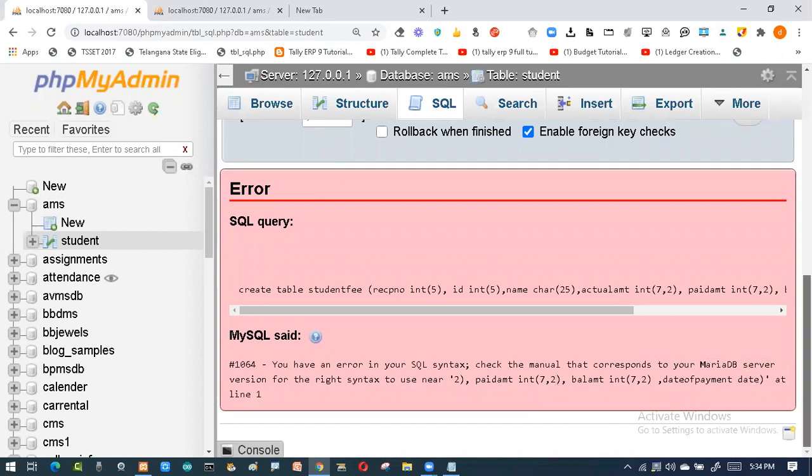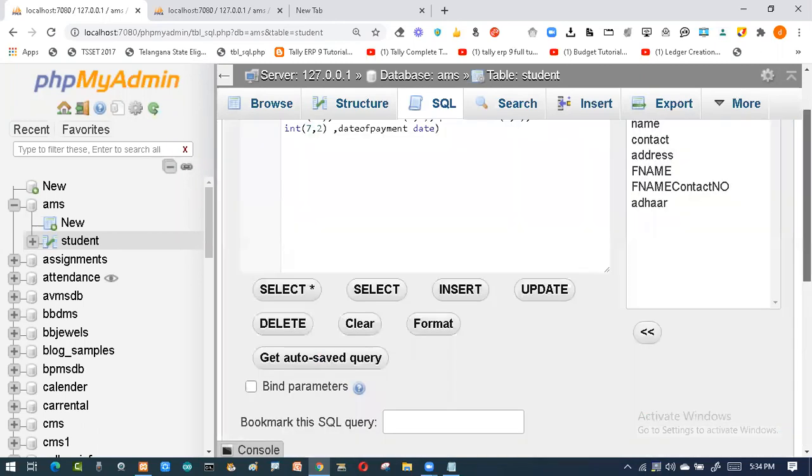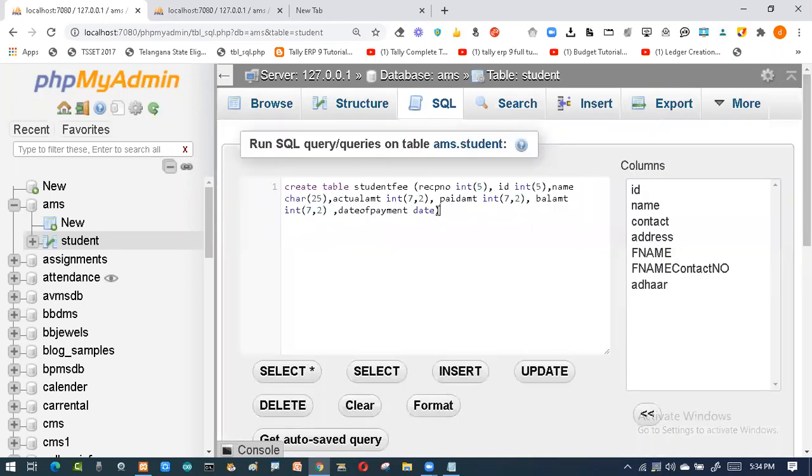So we are getting an error somewhere. Before paid amount there is a syntax. What is the syntax? It's a paid amount. We'll see, okay, let it be. This is correct only. Why is it not getting accepted? Let's check it.